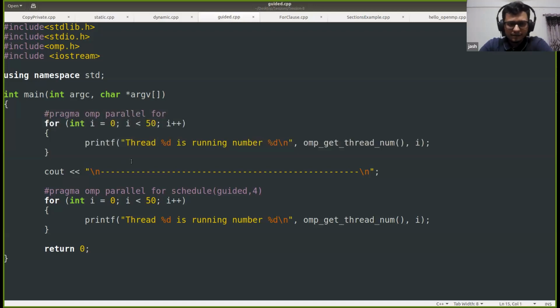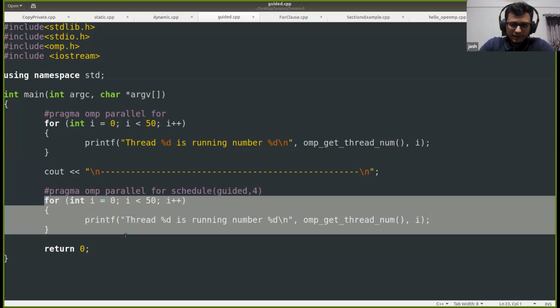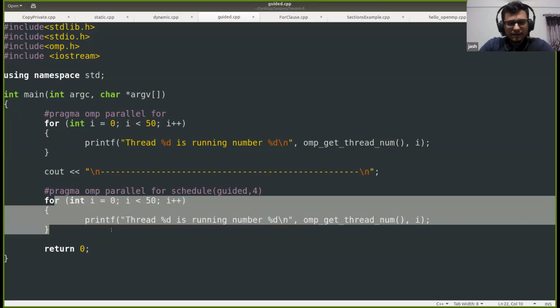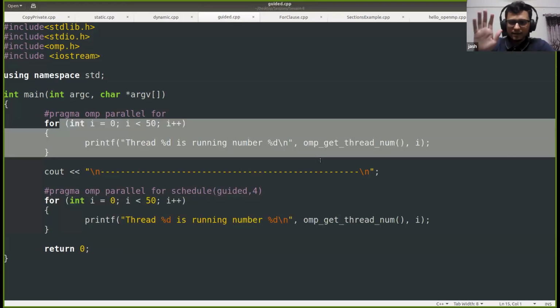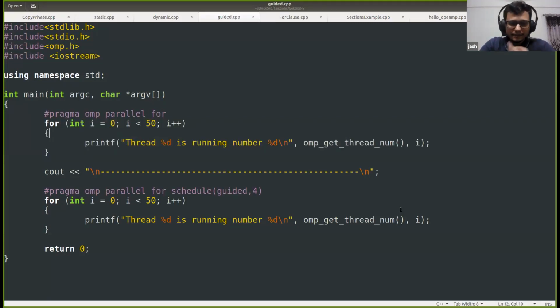Again, we have this for loop where we are using a normal parallel for without any scheduling. And here we have guided with the chunk size as 4 and scheduling as guided. We have this loop again with 50 iterations. In both cases, what we are printing is the thread ID followed by the iteration number. Let us try running this one to understand what it gives us.